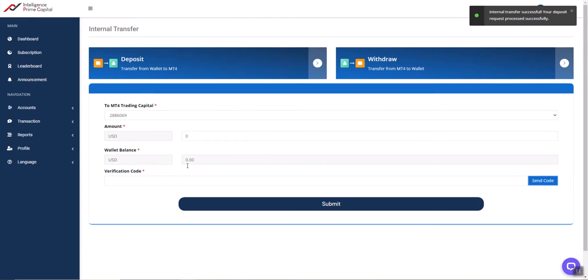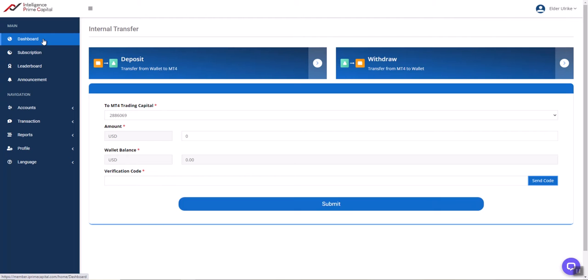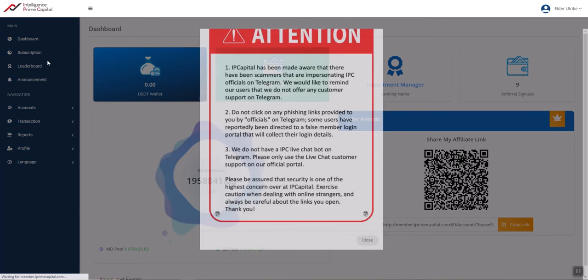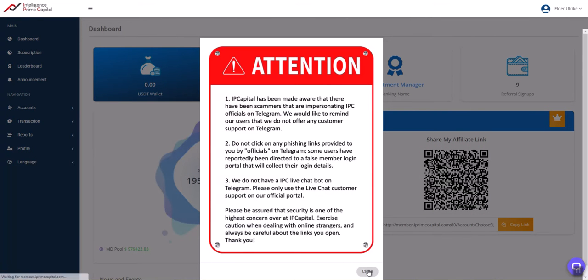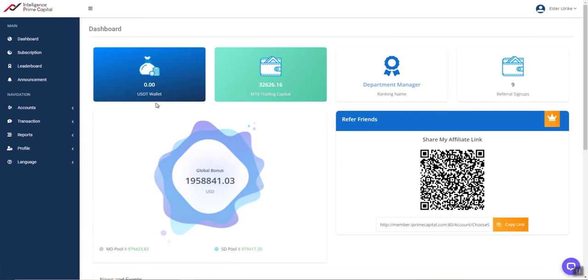You now see that my wallet is empty. It says internal transfer successful. Your deposit request processed successfully. And if you click on here, you see that the wallet is empty, and now my trading account is at $32,626.16.